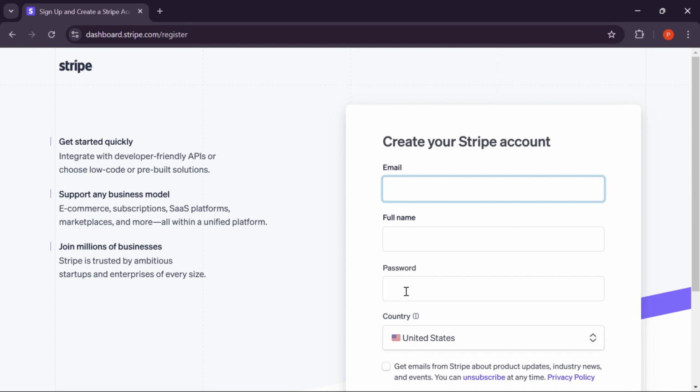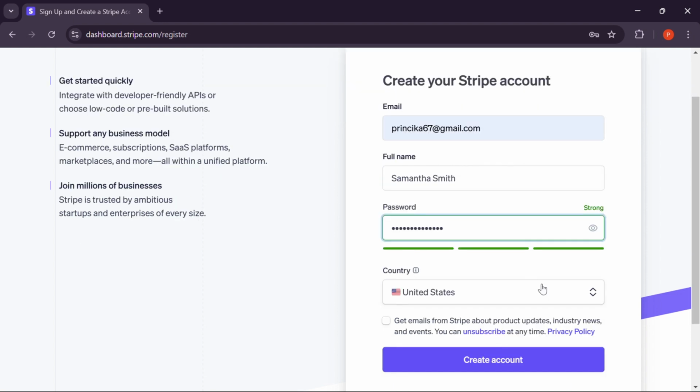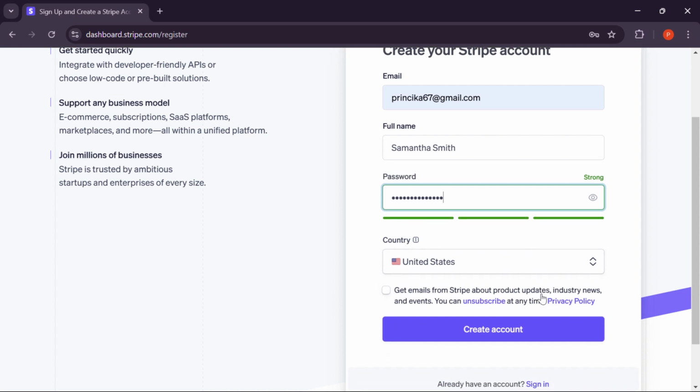Now simply just type in your email, your full name, and create a strong password for your Stripe account. After doing that, choose your country and simply click on create account.